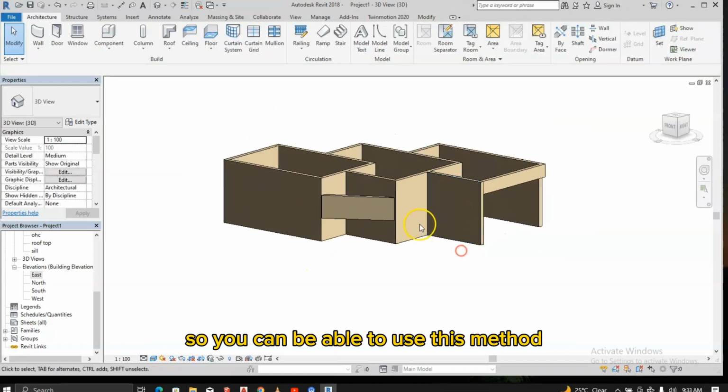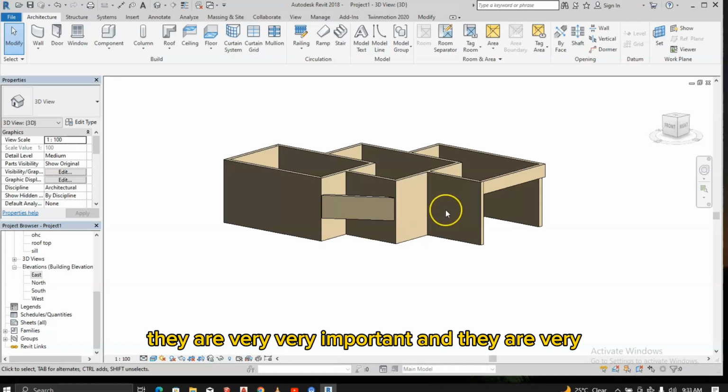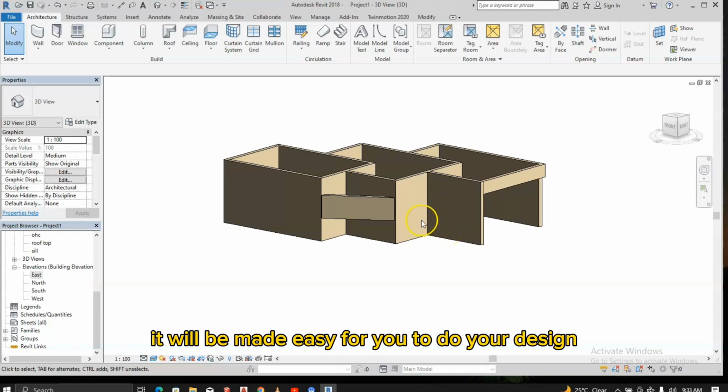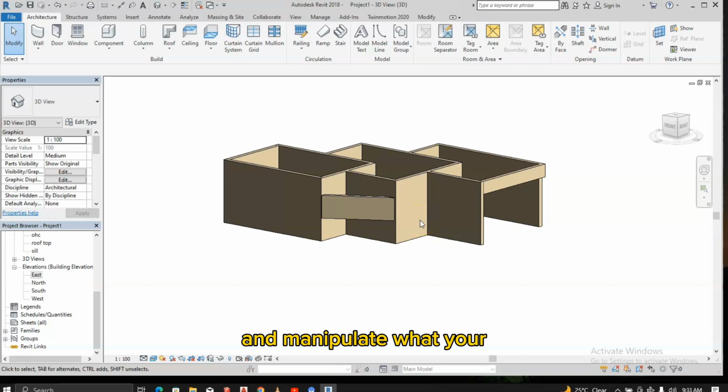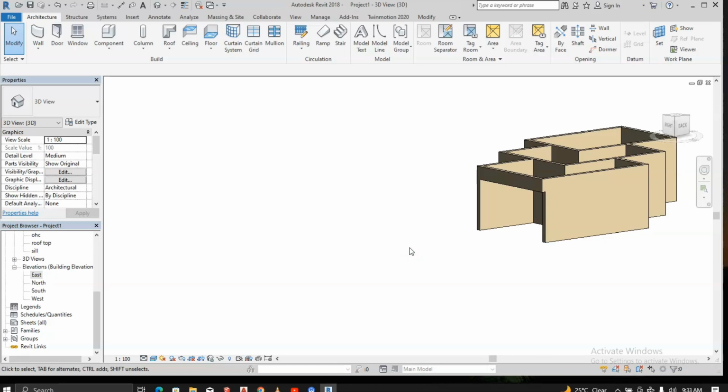So you can be able to use this method to manipulate your walls, set your walls at the levels that you want. This is the essence why I said that levels, they are very, very important, and they are very, very key and fundamental. So when you are done setting up your level, it will be made easy for you to do your design and manipulate what? Your constraints. So this is how to design and then make your constraint.